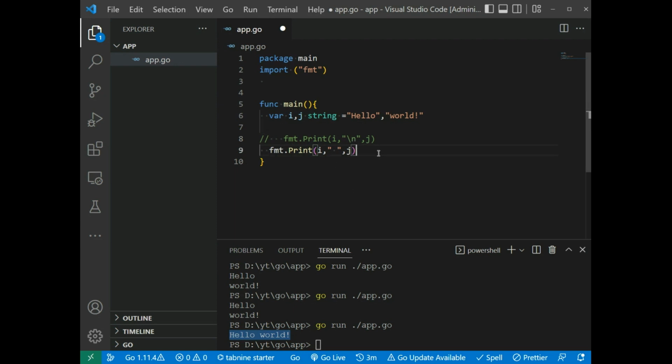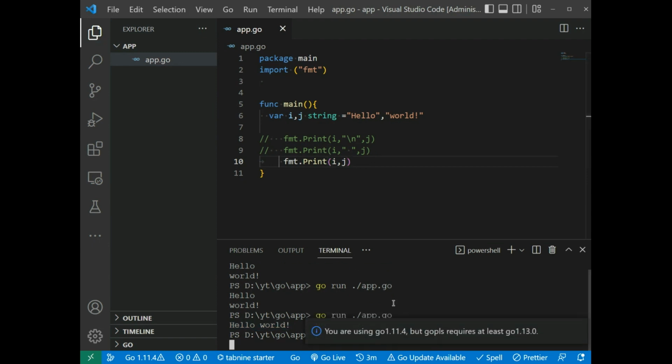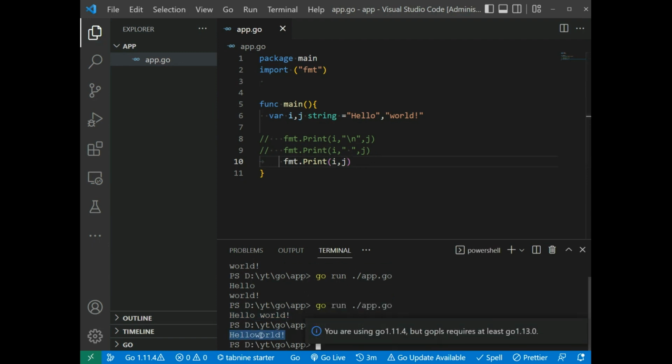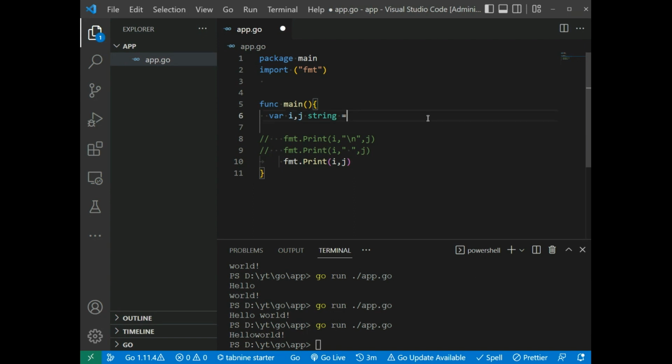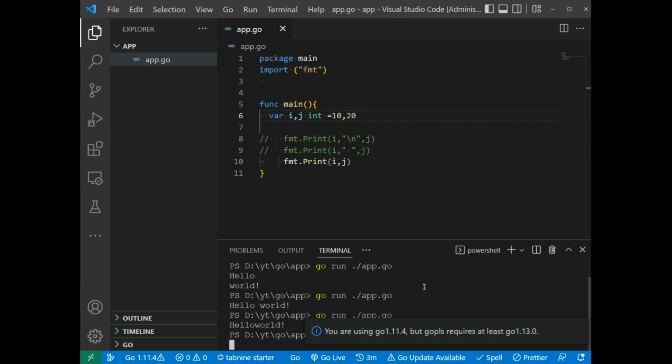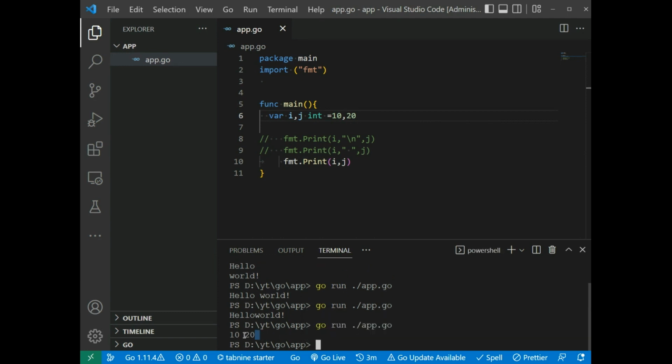So comment this, fmt dot Print i and j. Save and run again, and we have helloworld without a space. And for example, change values, for example 10 and 20, and the type is int, and run again. We have 10 20.